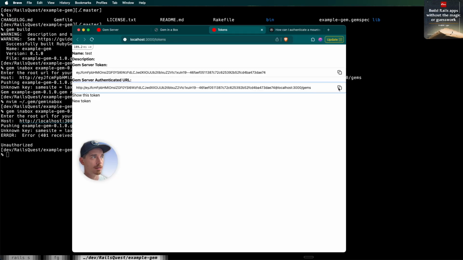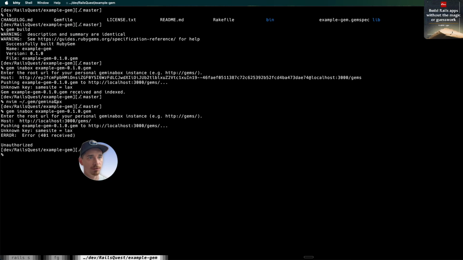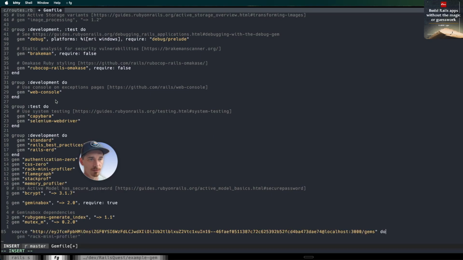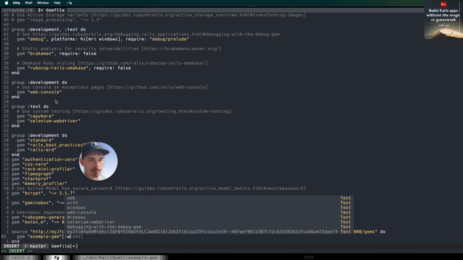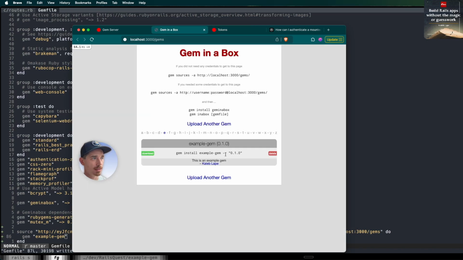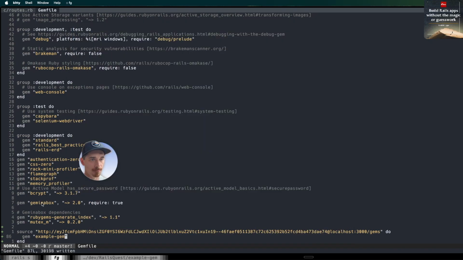Okay, let's grab that authenticated URL again, because I want to show you the entire round trip here. This is how you would actually use this in a Rails app. So look at our gem in a box. You can gem install it if you had your sources set up the way that they recommend here. But most of the time we're probably using a Gemfile. So this is what I'm going to do right now. So we run bundle, and it installs the gem.